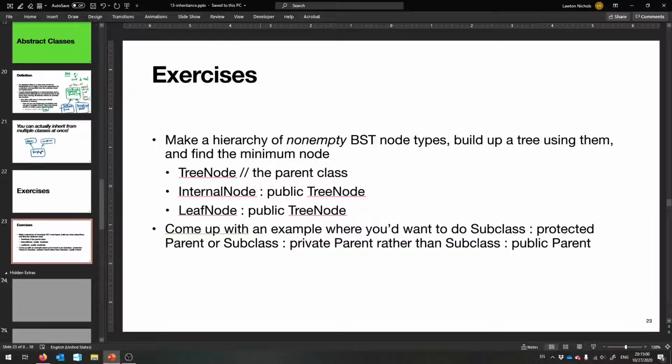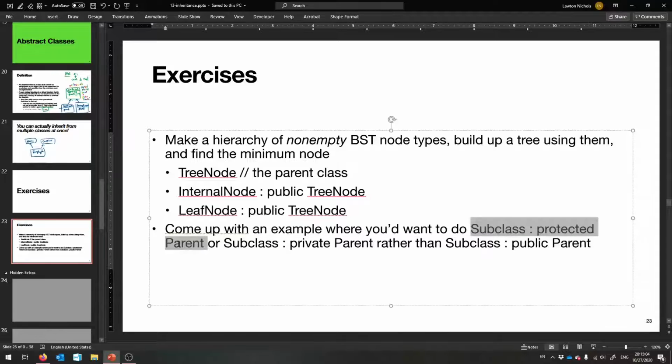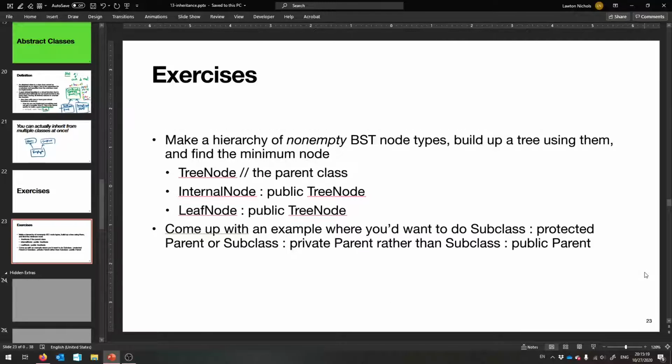And then the last one is come up with an example where you'd want to do subclass : protected parent, or subclass : private parent, rather than subclass : public parent. When would you want to restrict the public / protected properties of the parent class? When would you want to do that? It's hard to find an example, but I think if you think hard enough, you will come up with one. Okay, so that's all I have for you, and yeah, I will see you later.